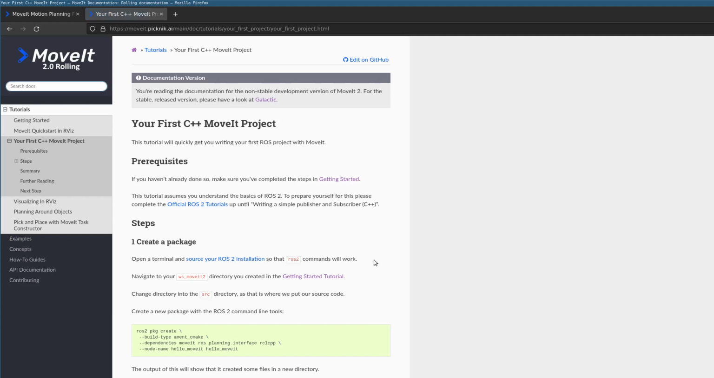The first of them, creating your first MoveIt project. So, prerequisites. You've already done getting started. You already have followed some of the official tutorials, so some of this stuff will look really familiar to you because it's ROS code. The first thing we're going to do is create our package.